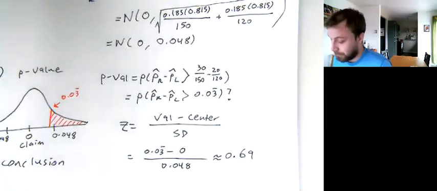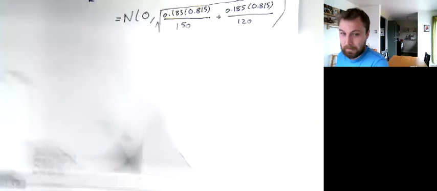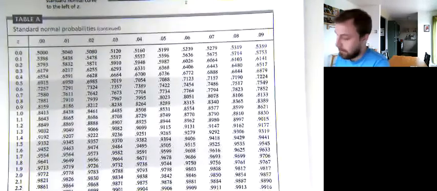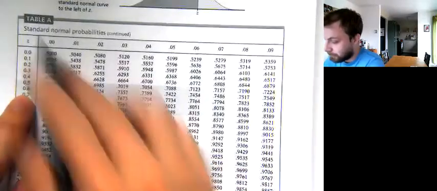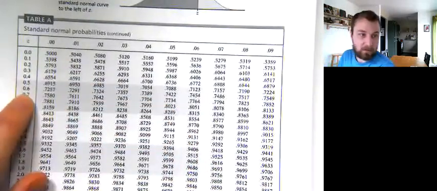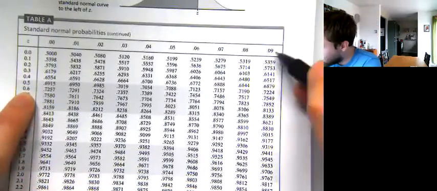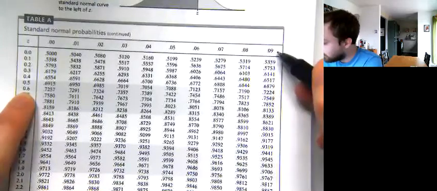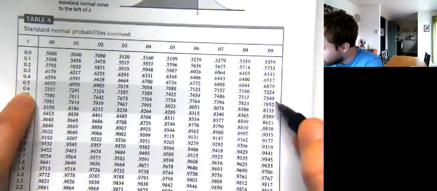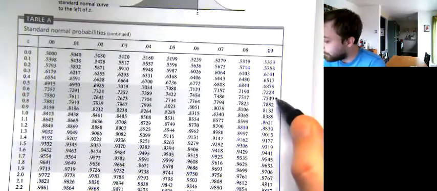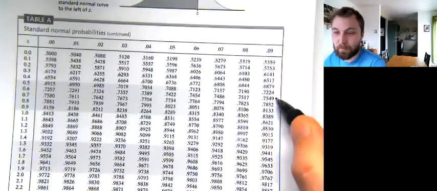I'm going to look this up in a normal table. And I have a positive z-score. And that z-score was 0.69. So I'm going to go to the 0.6. This is how my z-score starts. 9, that's the last digit of my z-score. And I'm going to see where these things meet in my grid. It looks like I have a table value of 0.7549.